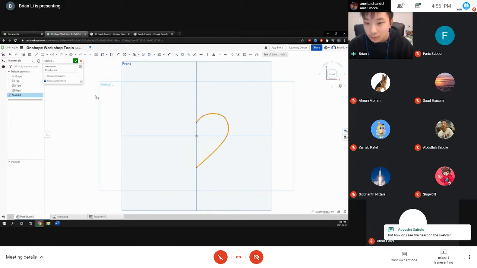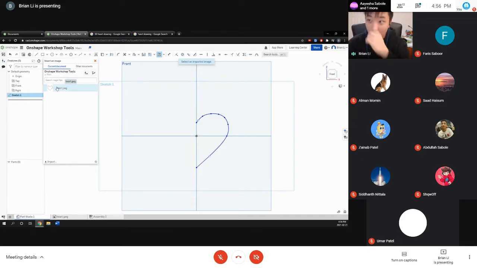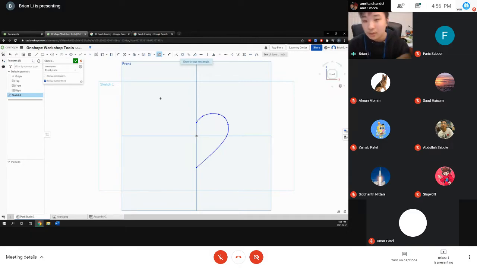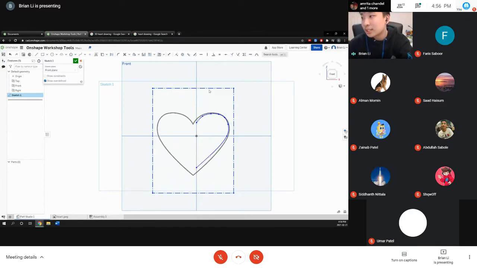But how do I see the heart on the sketch? All right, here, let me insert image. So once you get to this step, you're going to left click on heart, and then you'll see draw image rectangle. So you have to make your image as a rectangle. You're going to left click and hold it, and then you'll start to see that your heart image is coming up as a rectangle. So this is the rectangle, and you're basically drawing it.